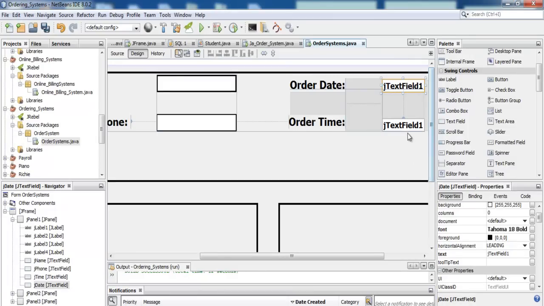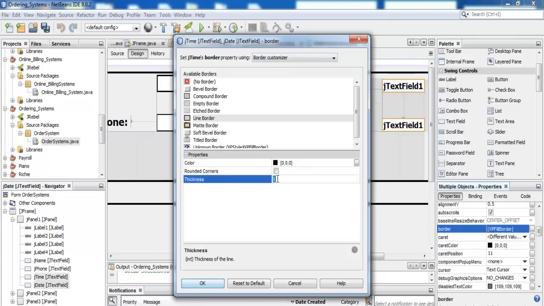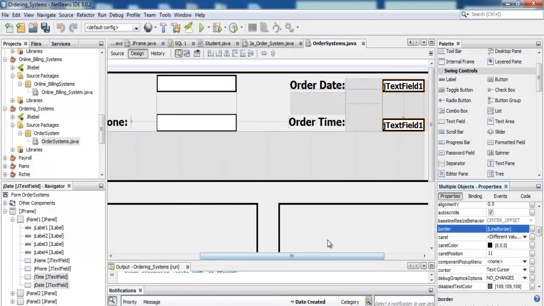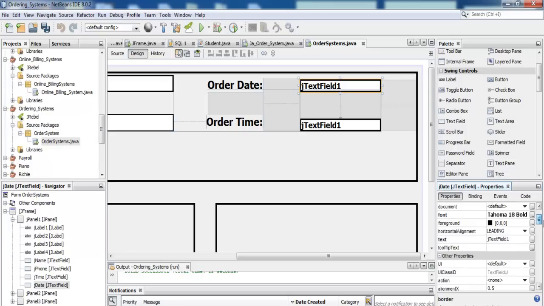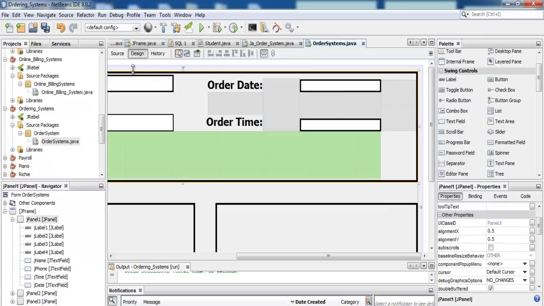Do the same thing for these two. Let's get rid of the border style as well. Just a little bit, yeah, the same thing here. And text content, get rid of that, and get rid of this. Okay, let's just compile and run and see how it looks.